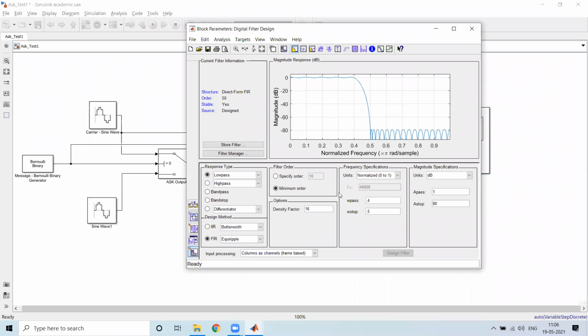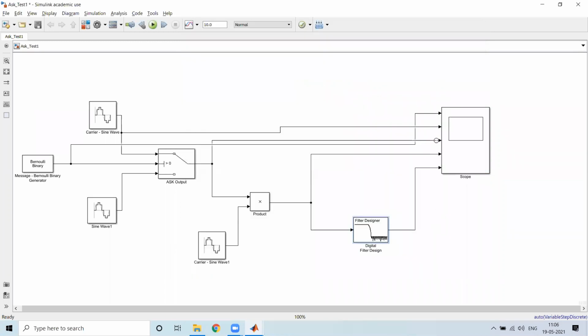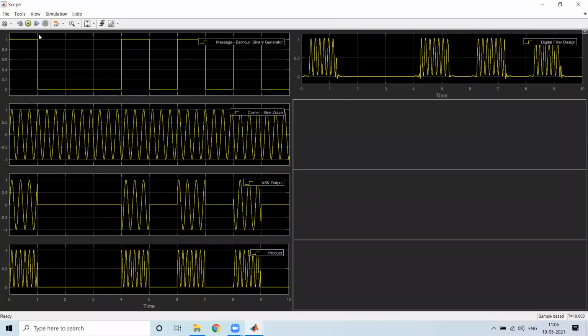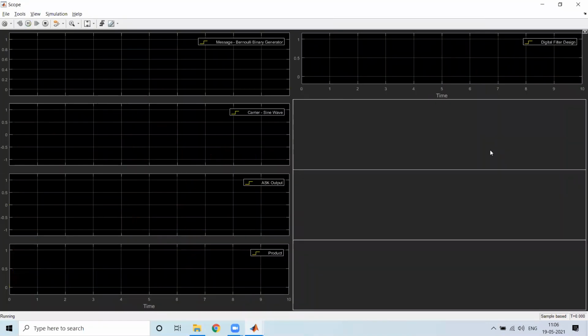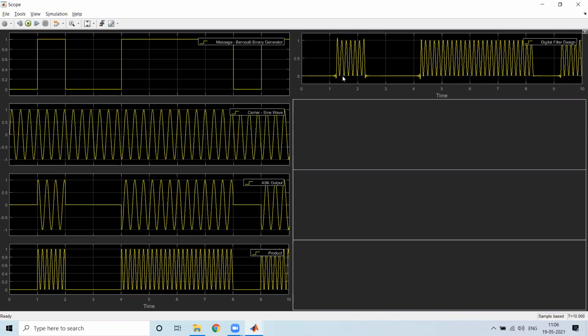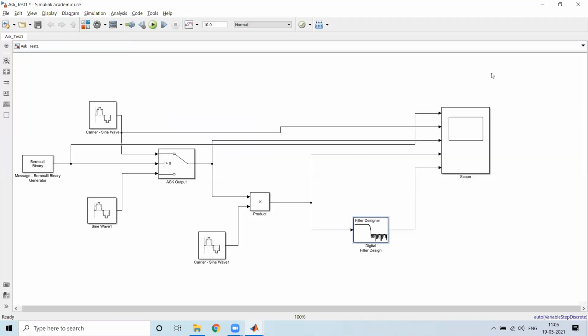I'll consider a low pass filter, since it's a low pass signal over here. I'll try to increase the order. Say I'll make it 50 and see what happens. So I have done this. I'll come to the scope. Again, I'll run it. I have changed the order. So what is happening if I'm changing the order? If you just observe, a very slight change you are able to make out.